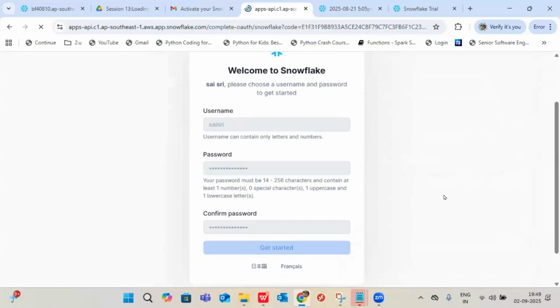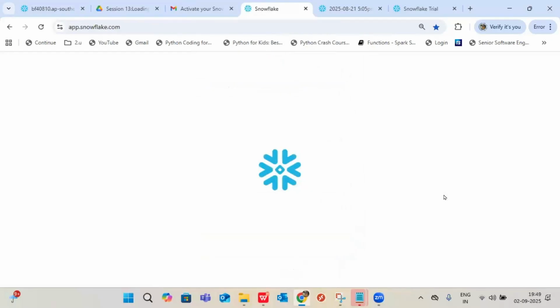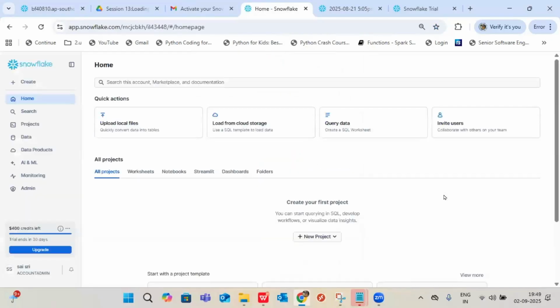So you don't need to go through all the steps, just the username and password. Sometimes it will connect with MFA, multi-factor authentication, through apps. So you don't need a password also. If they give you an activation URL, that is enough. You'll automatically log in to the Snowflake account.